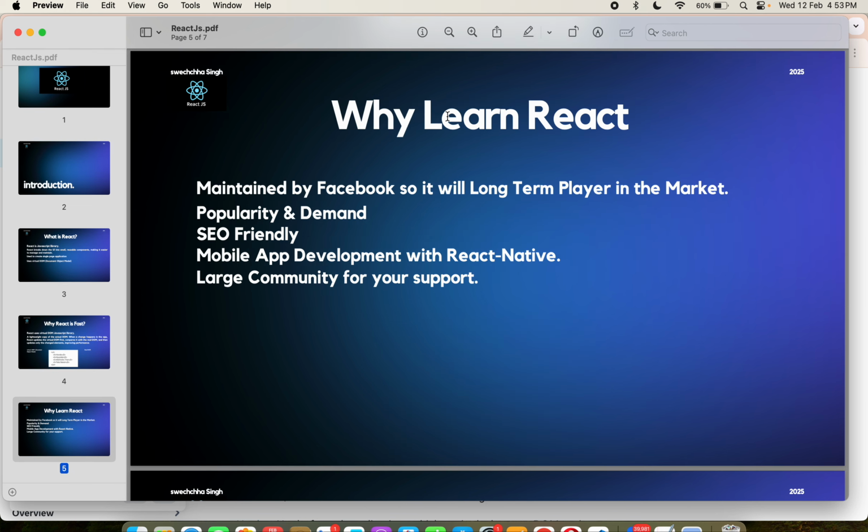Okay, so after this, in our mind comes, why should I learn React? In the market there are several languages nowadays, right? So React is maintained by Facebook, which is a very big company, all of us are aware. So this language will carry on near about 10 to 15 years, so long term in the market.